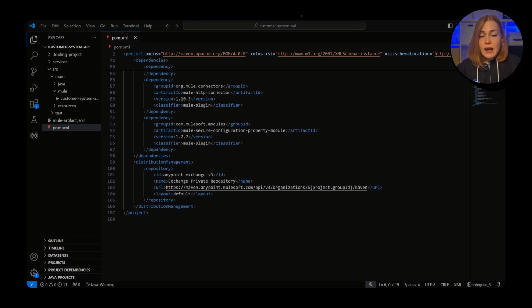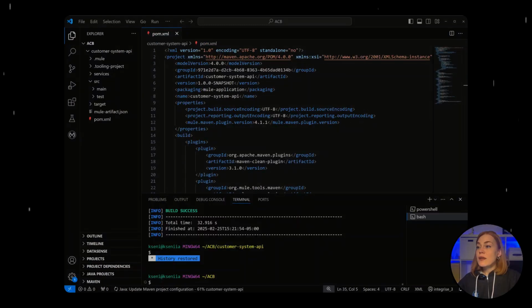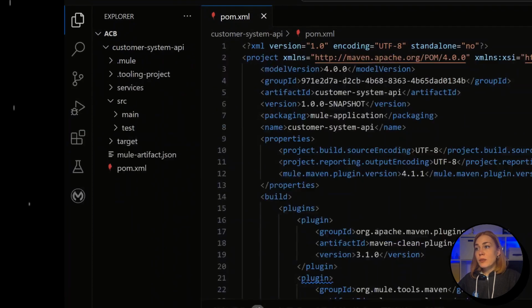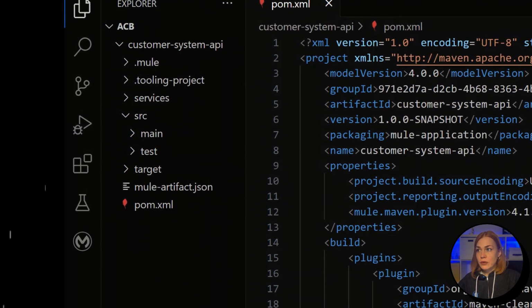So let's break it down and gradually move sections from the project POM into a parent POM and a master BOM, ensuring we maintain functionality while improving reusability and manageability. First things first, let's set up our project structure. We create, first of all, two new folders. So it's going to be Parent POM folder and Master BOM folder.